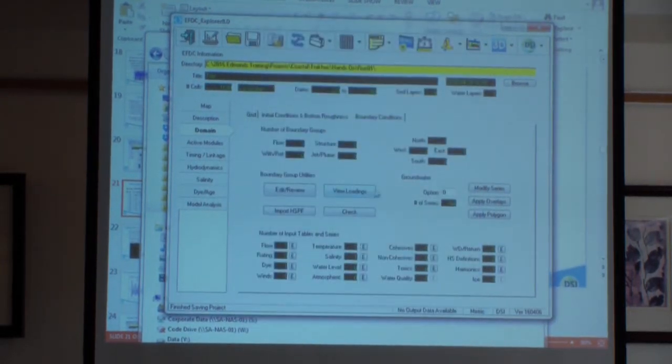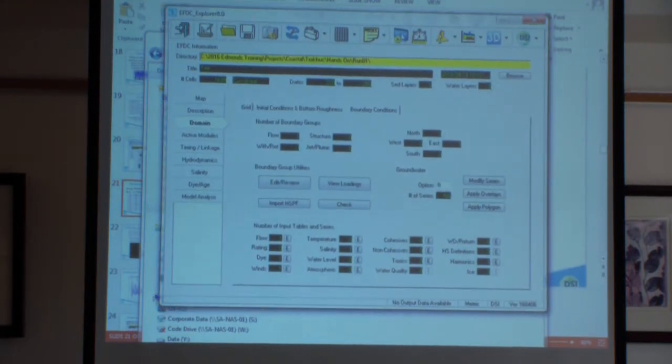Okay. Now we're ready to run our model. Let's go ahead and save and run our model.